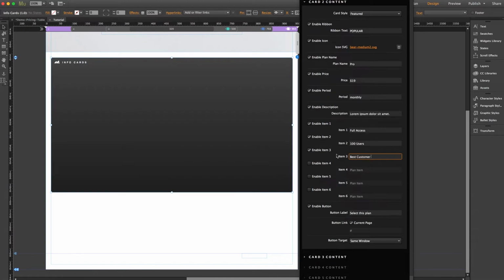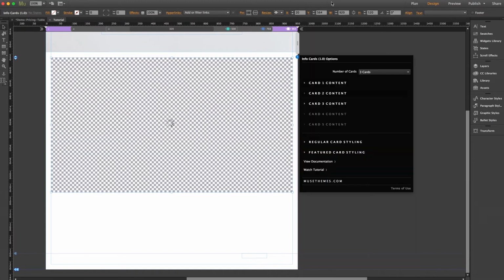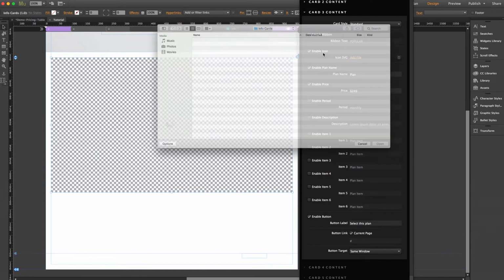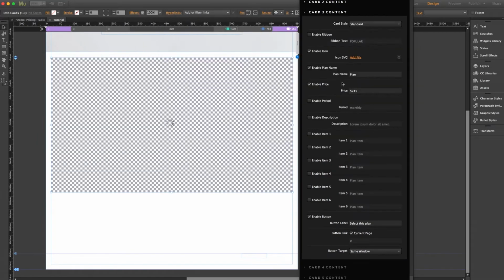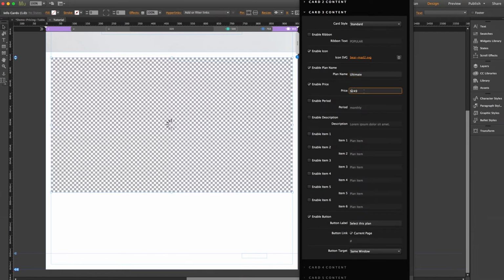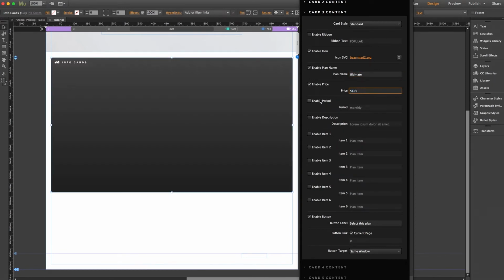And finally, let's do our third one, another standard card style. Let's upload our 3rd icon. There we go. Plan name can be ultimate. Price will make this one $499, and price period will make annually.